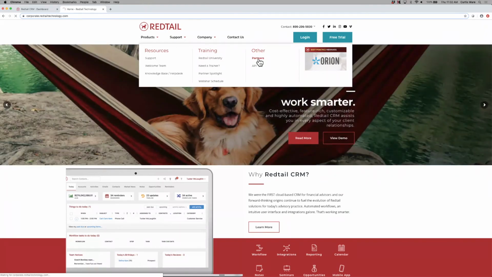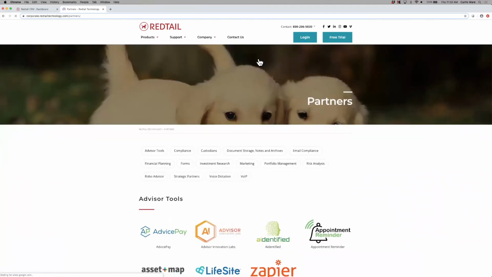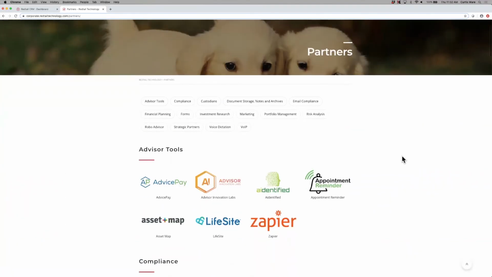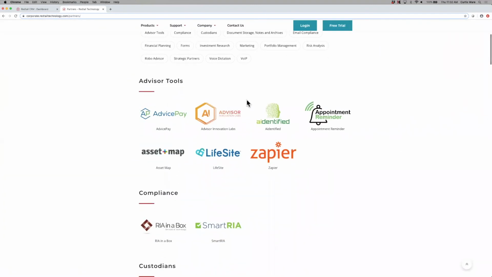This partners page is going to load, and it's going to essentially show you a logo for every single integration that we have available. You'll also notice that they're set up in those same different types. So for instance, you can come here and see under advisor tools, we have things like appointment reminder and Zapier. Appointment reminder is actually a great integration to have. You can set it up to where it links with your calendar and sends out text or email notifications to your clients. So again, this is a great place to come to see what might be available.